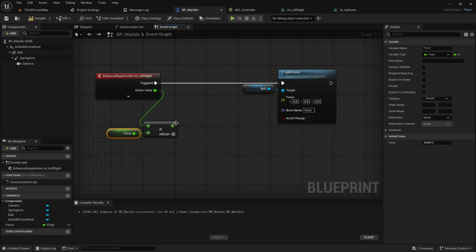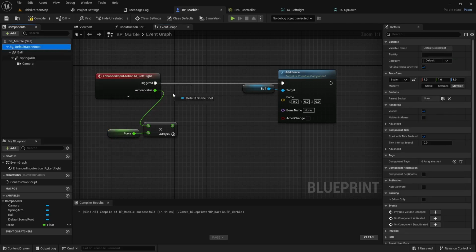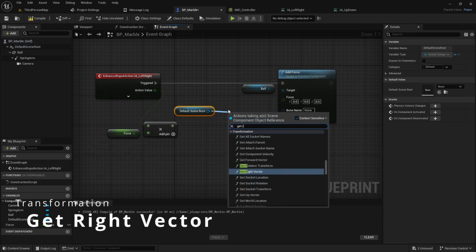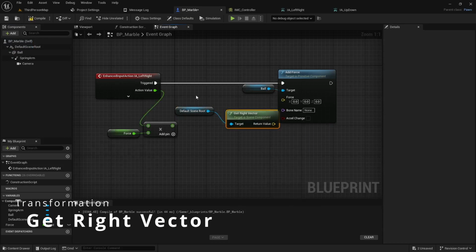Now this gives me a power, but it doesn't give me a direction, so I don't know how to go left and right. The best things for left, right, up, and down are going to be your forward vectors and your right vectors. But in order to do those, you need a reference. You can use pretty much anything, but I'm going to use the default scene root. I'll come off that into, for this one, I'm going to use the right vector.